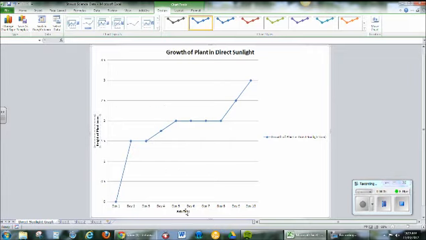And then for my bottom axis label, I'm going to put my horizontal label. I guess that's a better way to say that. I'm going to do day of measurement.